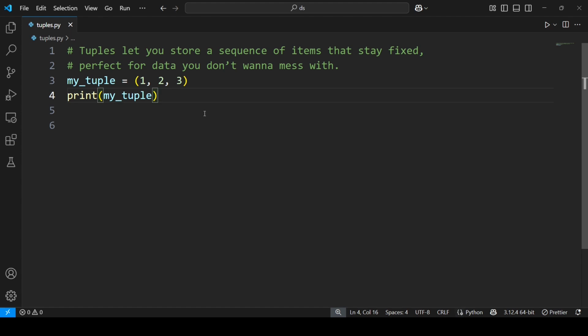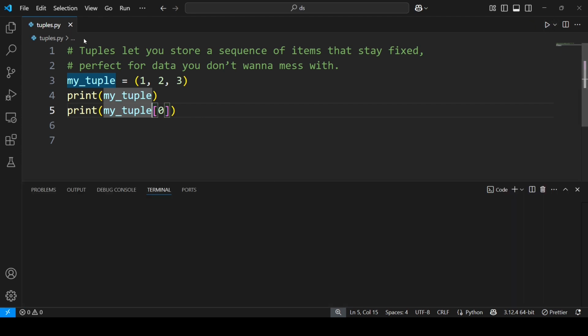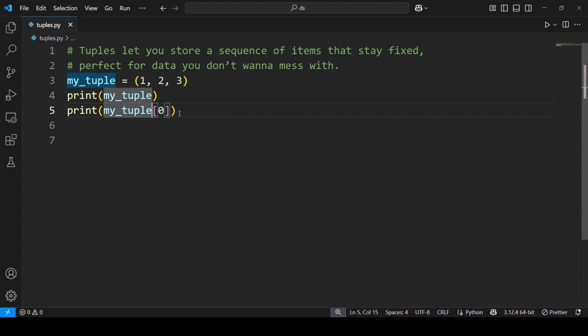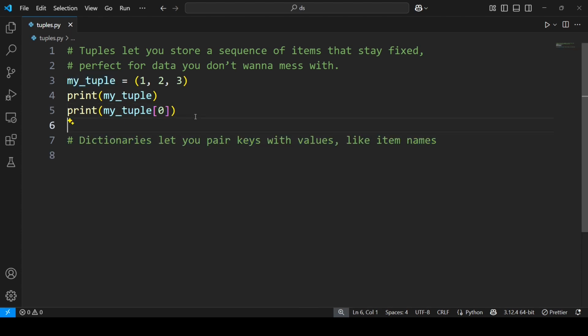Try accessing the first item with print(my_tuple[0]). Gets 1, 'cause indexing starts at 0. Now, if you try to change it like my_tuple[0] equals 5, you'll get an error. Tuples are immutable, meaning they can't be altered.